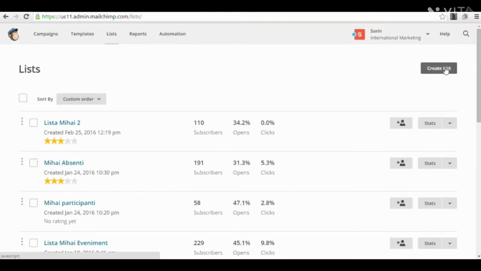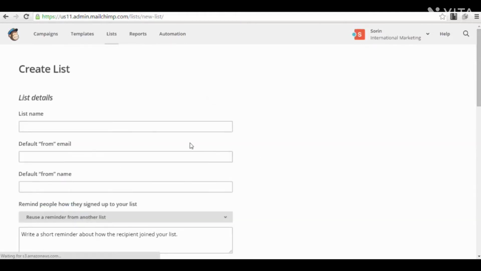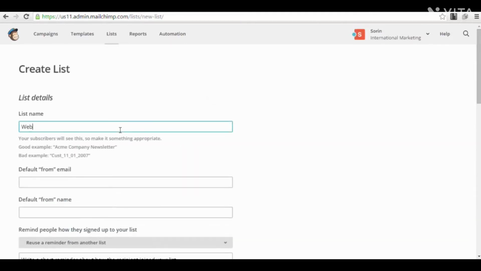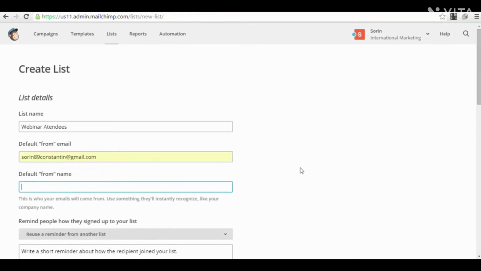So you just press the button create a list, you continue, you give your list a name, webinar attendees, okay, default from. So when people that are subscribing to this list get an email in their inbox from you, your email address that will show up to them will be, let's say mine is my classical one, okay, that I check all the time, default from name, Sorin Constantin, okay.